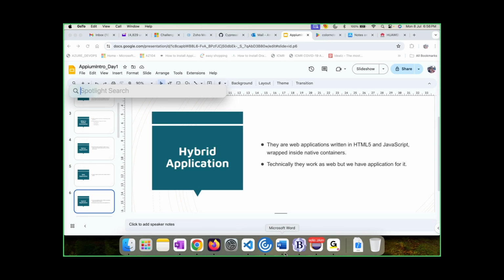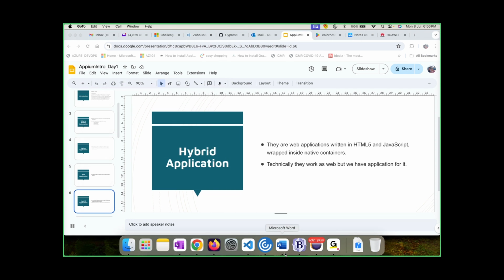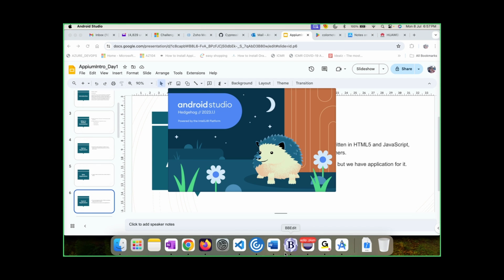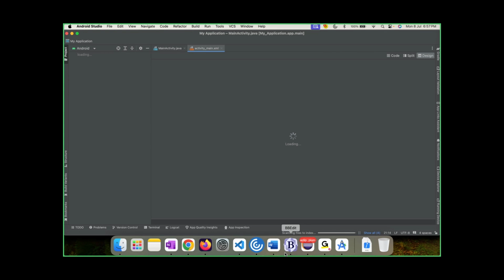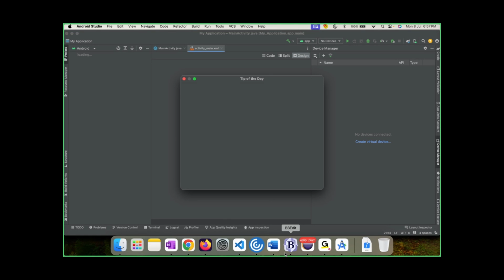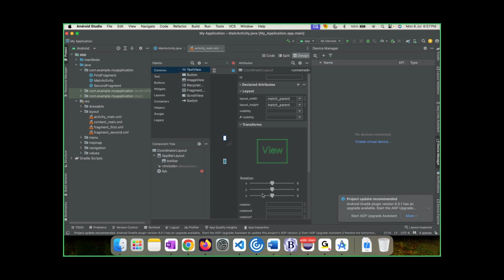Okay, let me quickly open Android Studio. I'll come to this part later, just to show you how it works. I'll be connecting my device. So this is Android Studio. I'll tell you all these setups in the upcoming sessions. Don't worry about it. It's going to be a pretty easy one, not that tough.